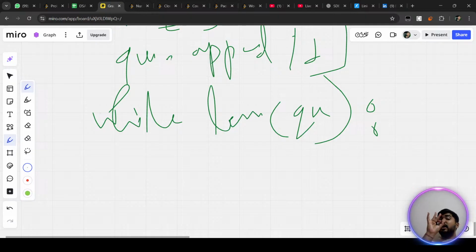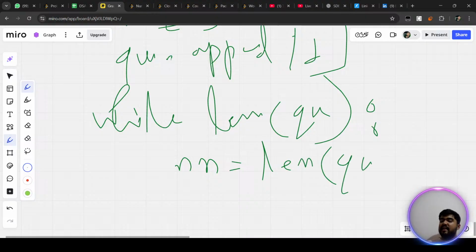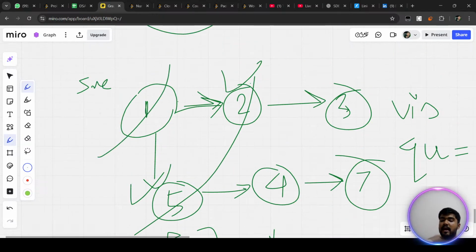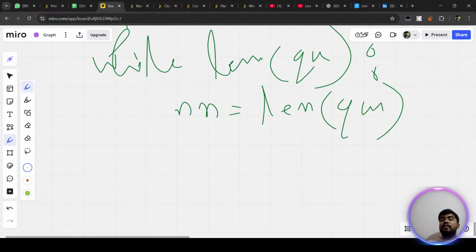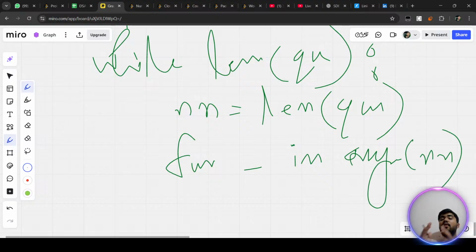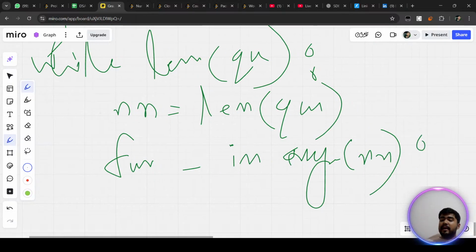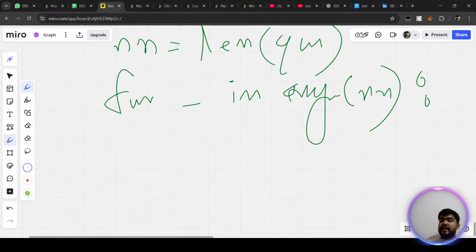And what is the number of nodes at this particular level? We are going to store that as the length of the queue. That many nodes we have at this particular level. On the first level, if I mark it as level 0, how many nodes do we have? We have only a single node. On the next level, how many nodes do we have? We have 2 and 5, 2 nodes. So we are going to run a for loop for underscore in range nn. That means we are going to explore all the nodes in this particular level.